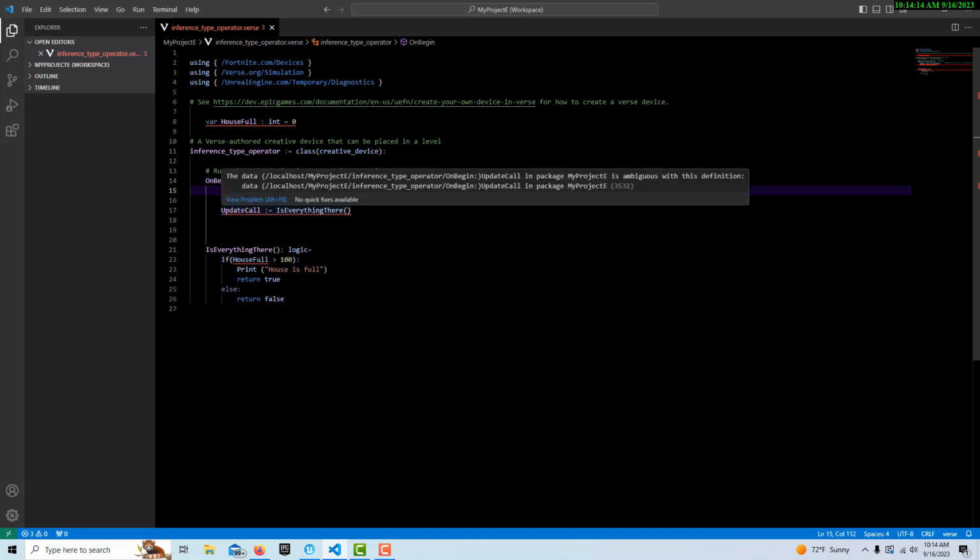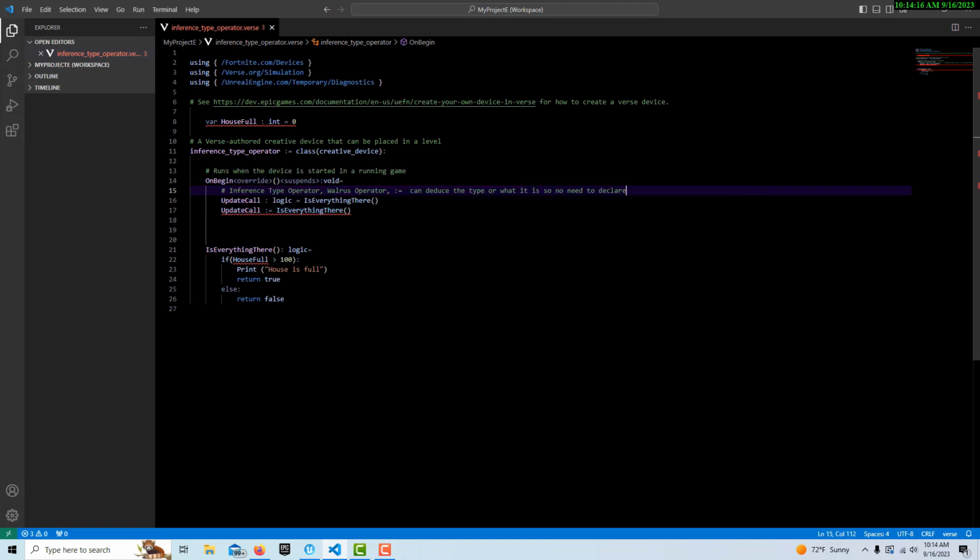But you see this a lot in the Verse language. There's a lot of type inference going on, or whatever function signature inference going on, in the Verse language.